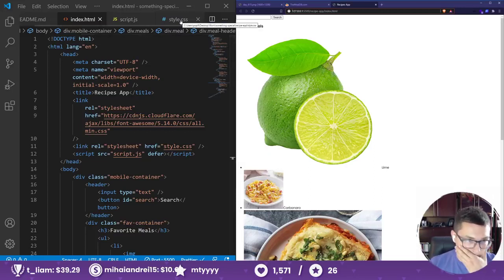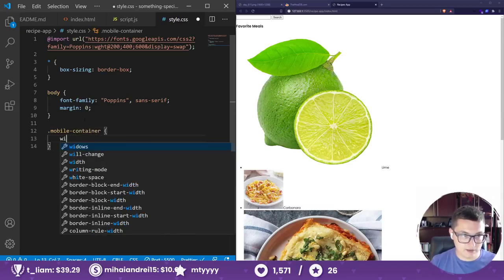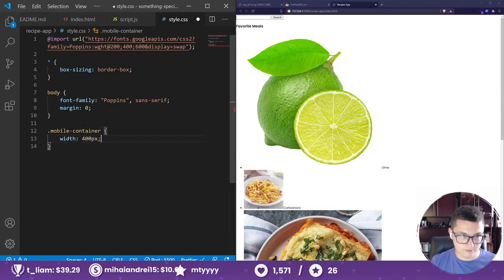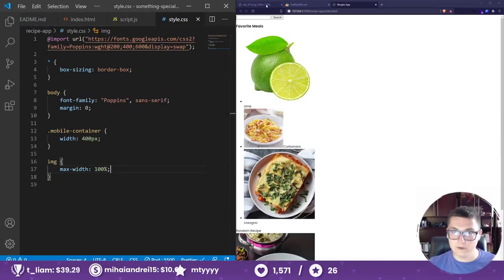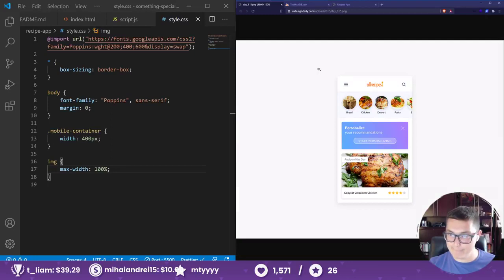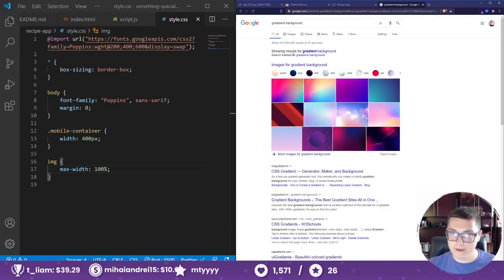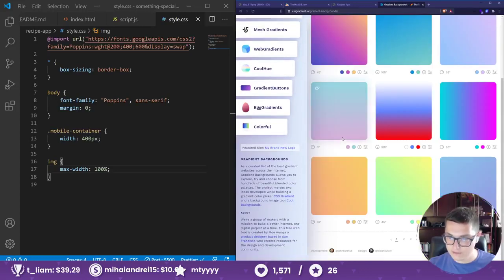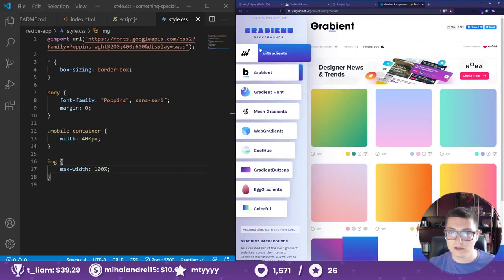Okay, let's style this. We have that mobile container. Let's make it width. I just want to make it like a mobile view of some sort. Image max width 100%. Okay. I want another, let's see, gradient backgrounds. There is CSS gradient, something gray, very gray. Can I? UI gradient.